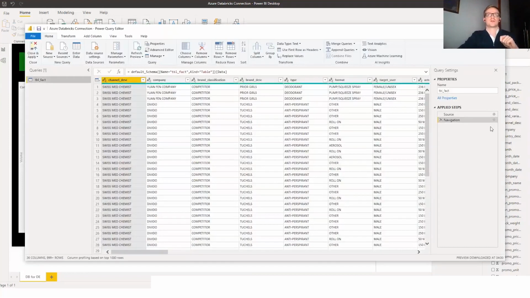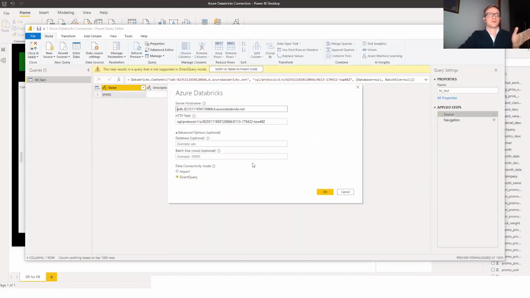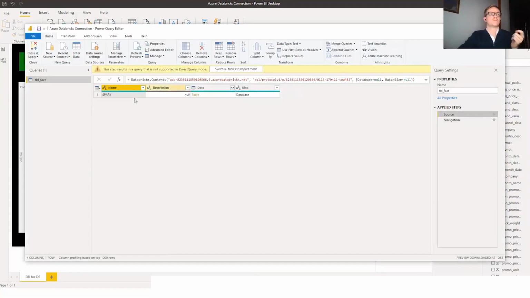So if I just click on source, you can see it's an Azure Databricks source. I've entered some information and I'm directly querying the data. So I'm not just importing it, I'm actually going back and referencing it. The actual source itself, when it comes up, is just called Azure Databricks.